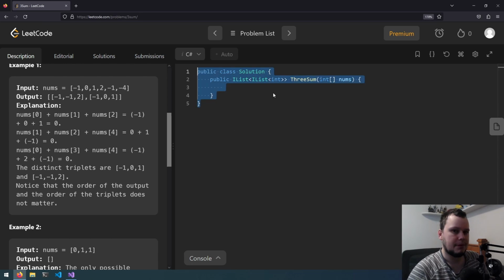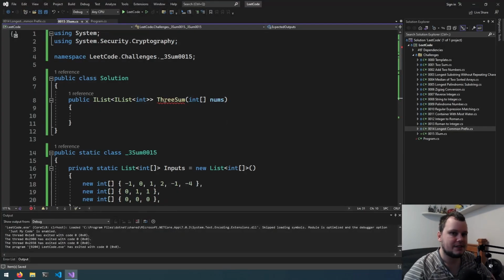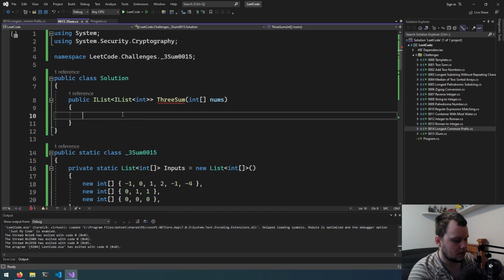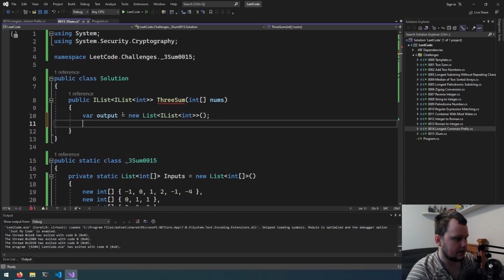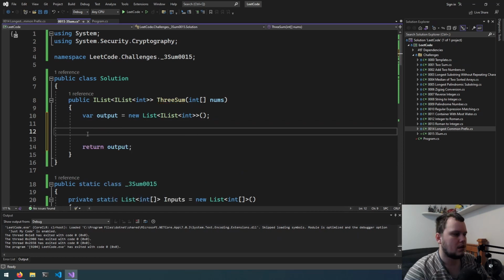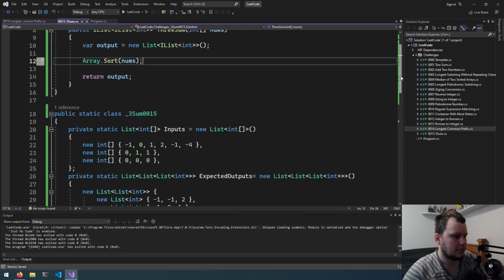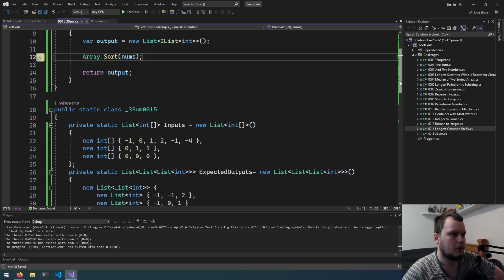So I'll go set up the project now. Okay, so the project is all set up, so let's get started. So we'll start off with creating the output, which is a list of lists, and that will return that. I think the first thing we want to do is sort the array, because this will help us in figuring out what the next number should be that we want to look at.